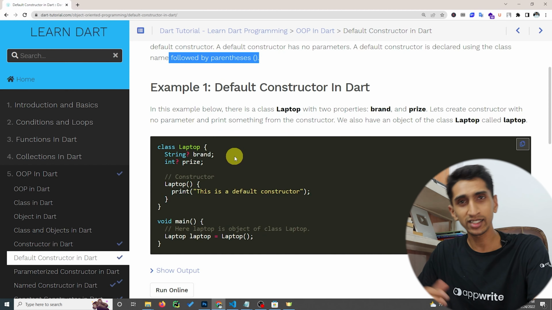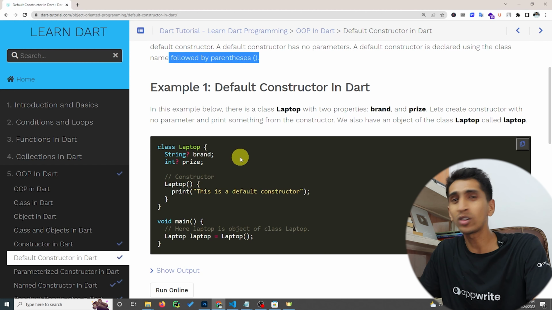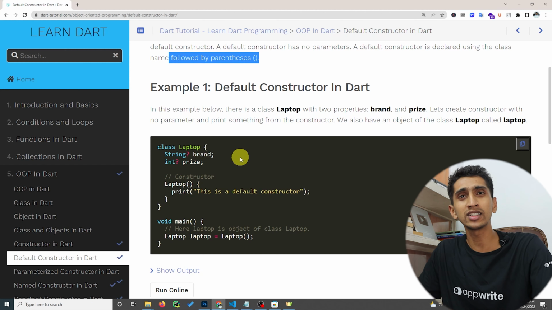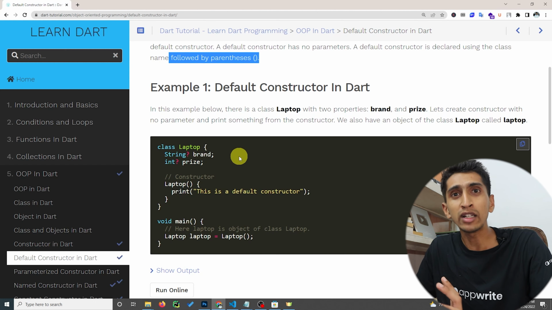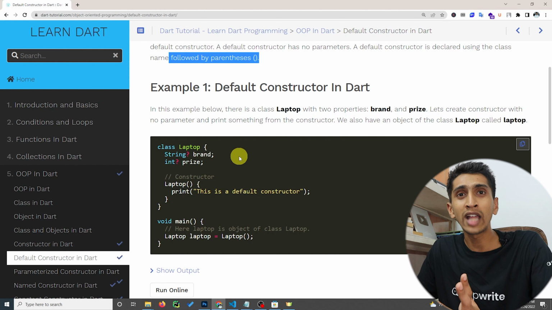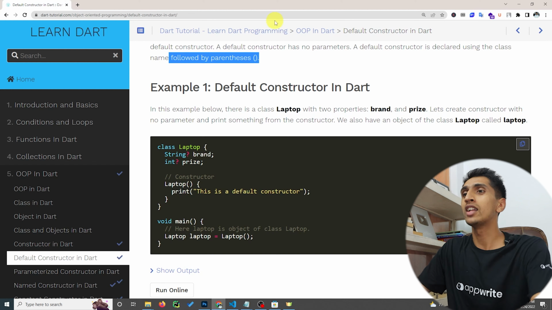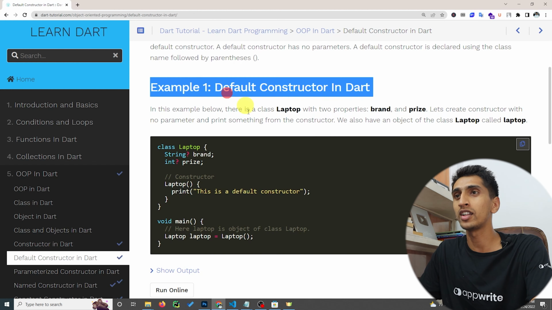In our previous section we already learned how to create a default constructor, but here I am making a dedicated video on default constructor so that you can understand it more clearly. Now let's create a default constructor in Dart.